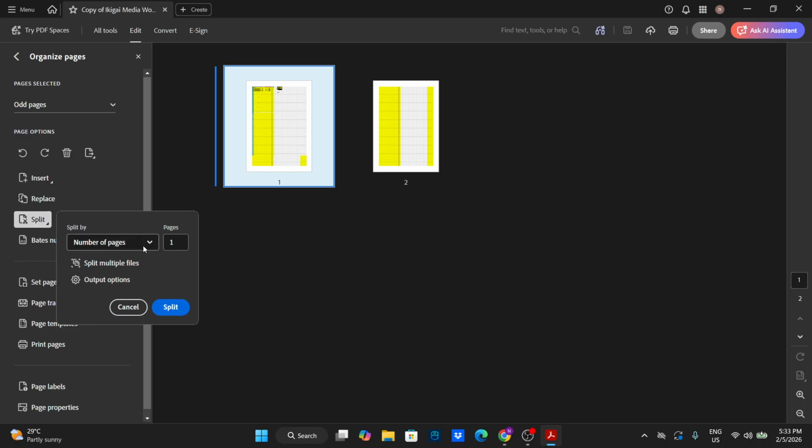With your pages visible, look to the left-hand side controls and choose Split. Acrobat will present options so you can decide how the file should be divided. You can split by number of pages, which creates new files with a set count of pages per file, by file size, which limits each output file to an approximate maximum size, or by top-level bookmarks, which is perfect if your PDF uses bookmarks for major sections or chapters.